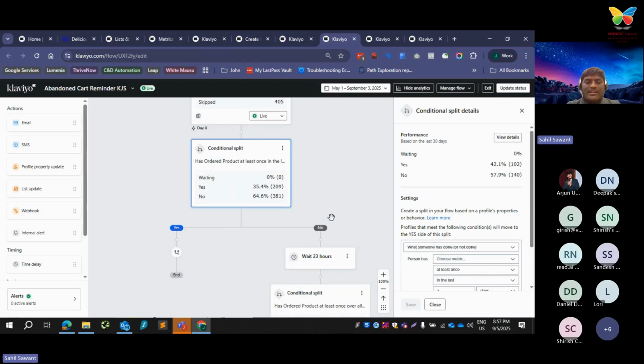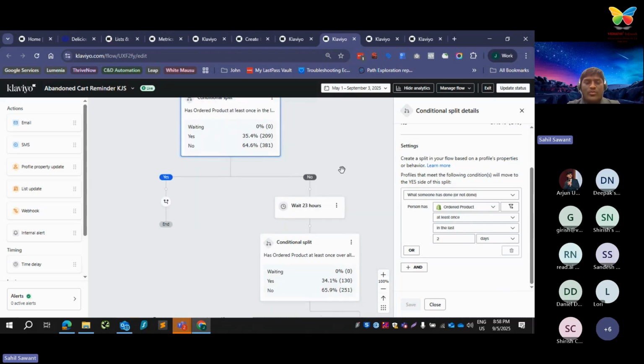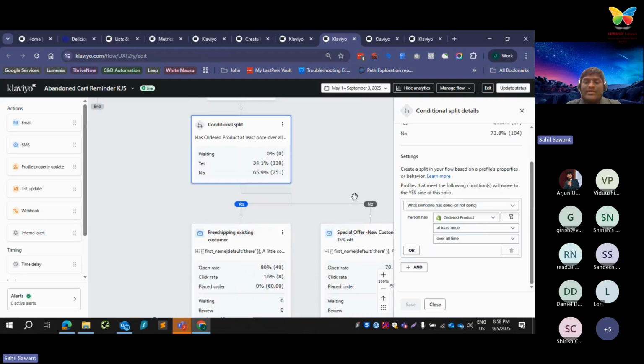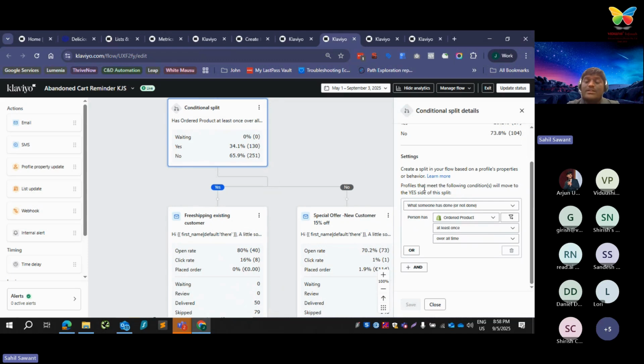So here, what we have done is create a conditional split. We want to know whether the user has purchased something in our business earlier. If yes, we stop, or no. So here again, we create a conditional split. We want to know exactly whether this is our new customer or an existing one. What has someone done? We are predicting about a user what he has done. He has ordered a product at least once over all time. If he has ordered, he is our existing customer. If not, he's new.